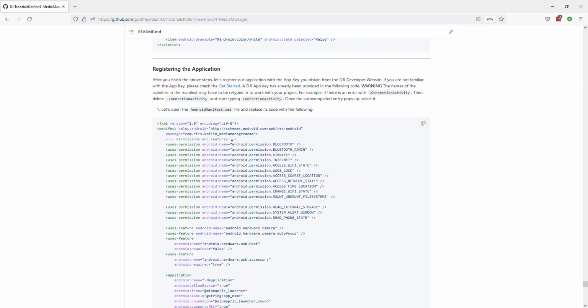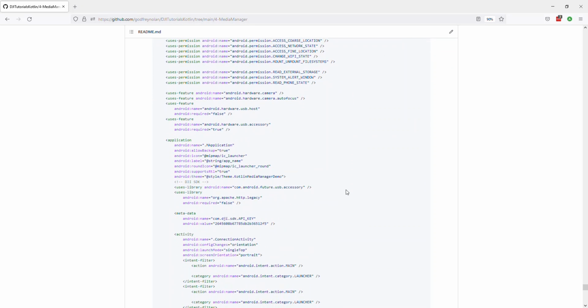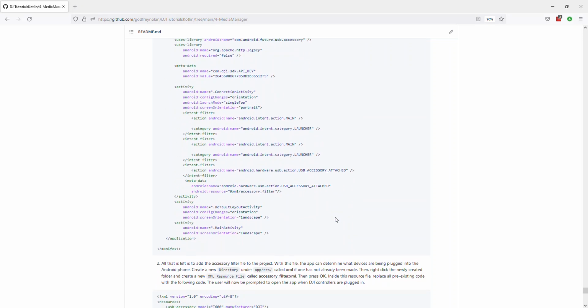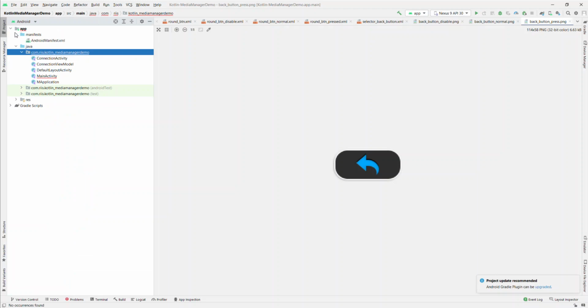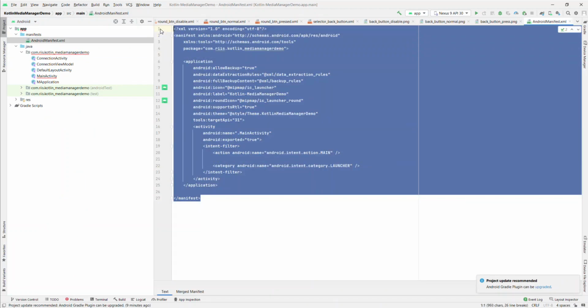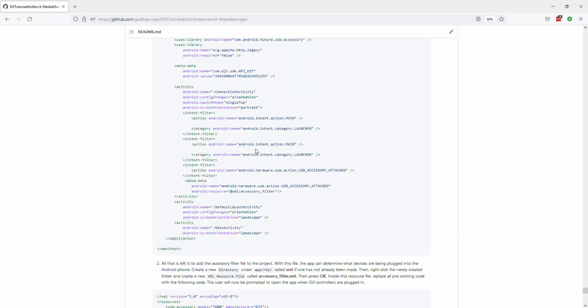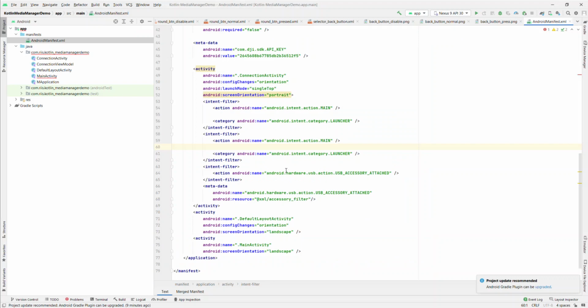Registering the application, so this is the Android manifest. This is pretty similar to what you saw before. Just get the API key, please go get your own, developer.dji.com. I'm going to go back to the Android view. Okay. And then we have our USB. So we have to create accessory filter.xml because it's looking for it in here.